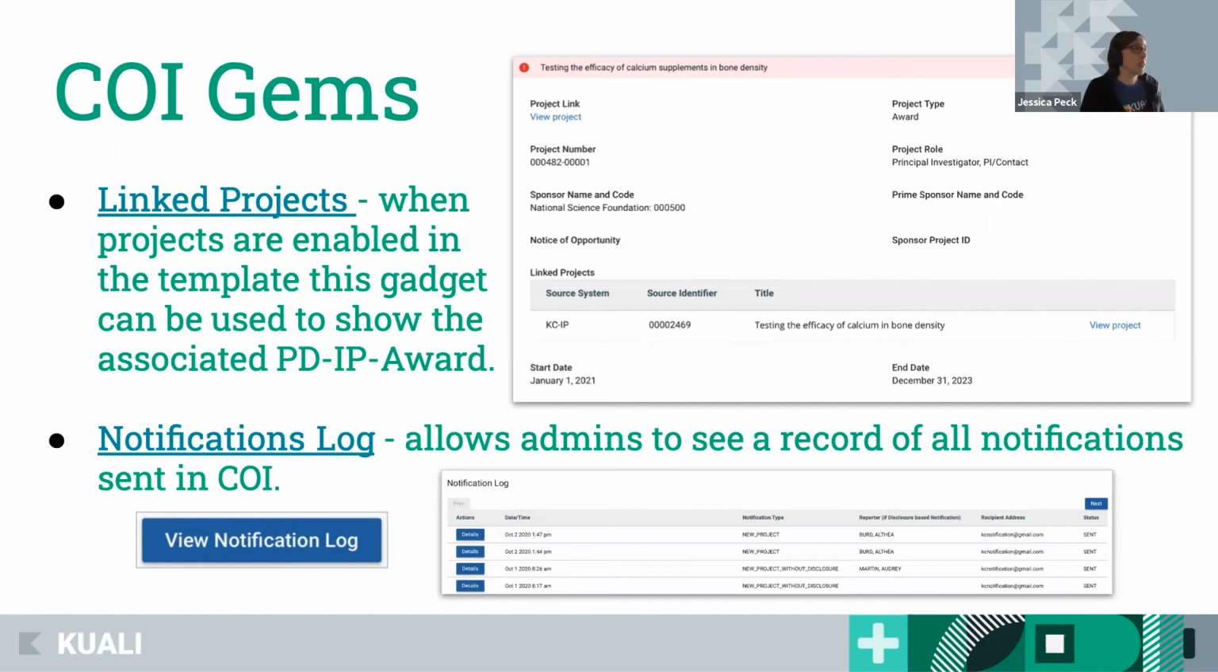But something we recently added was the linked projects gadget within this. If you have projects enabled and you also have linked projects, and it pushes a project, so this one pushed an award that required disclosure, it will show down below any projects linked to that project.